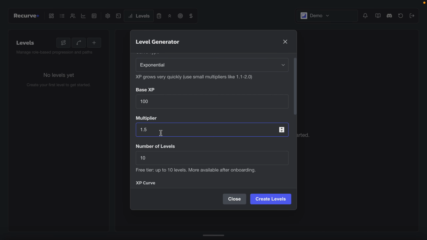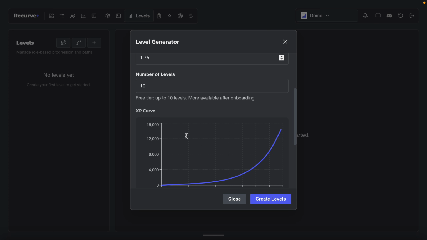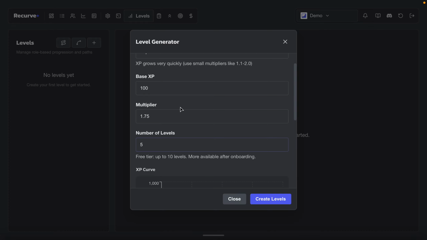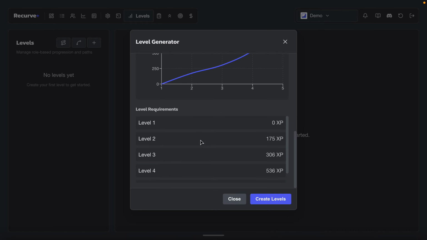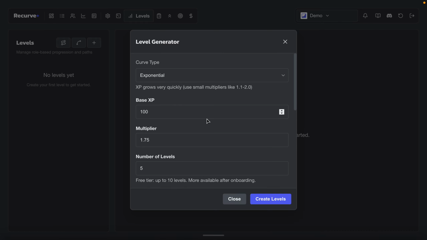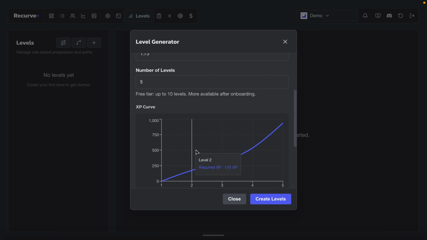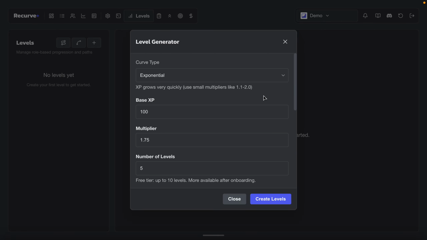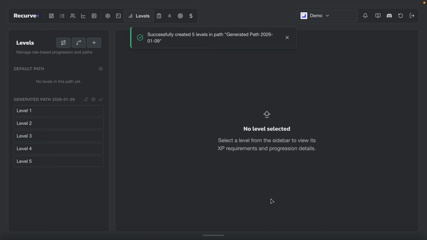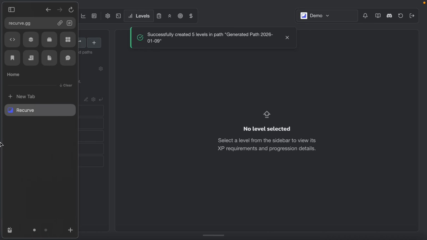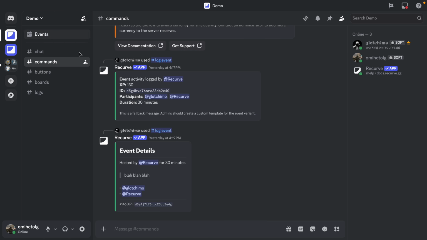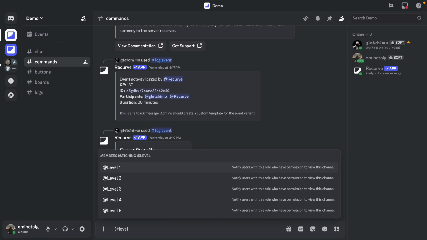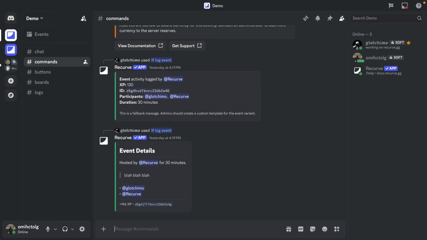And let's modify these parameters a little bit. We're just going to have it create 5 levels for now, because we're going to add a couple levels in on our own just to demonstrate how that works. But you've got 175, 306, 536, 938 just to start. So let's click create levels. What this will do in the background is create 5 roles in the Discord server, and it'll create the levels in Recurve. So let's jump over to our Discord server, and you'll see that now we have 5 levels.